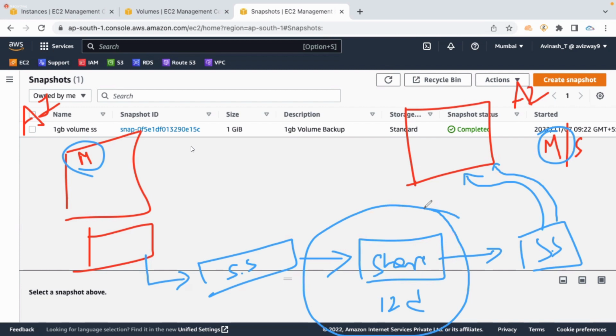You do have an option called make public also. Make public means anyone who knows your snapshot ID, they can create a volume. You are making it available for everyone. That we never ever do it in our organization. As I repeated this statement multiple times, data is very, very important for our organization. We never make it public. Okay, so that is the mechanism.